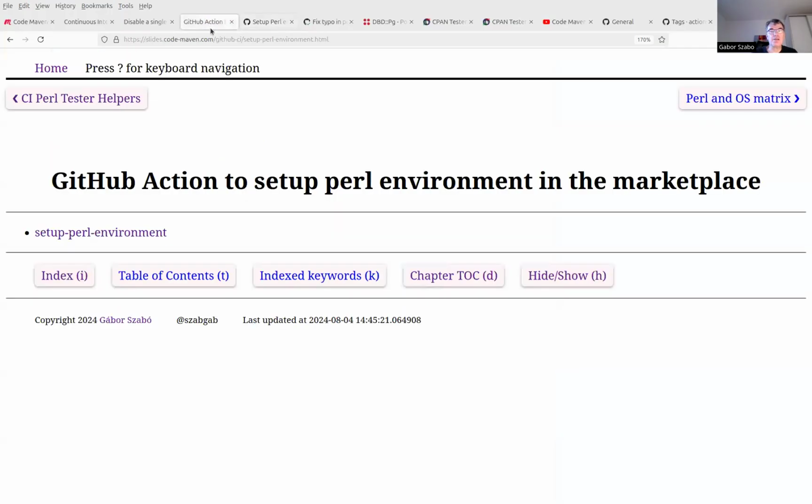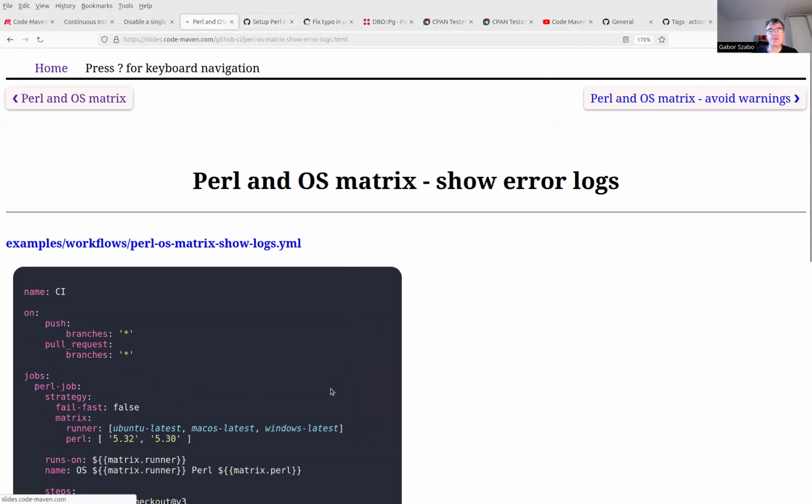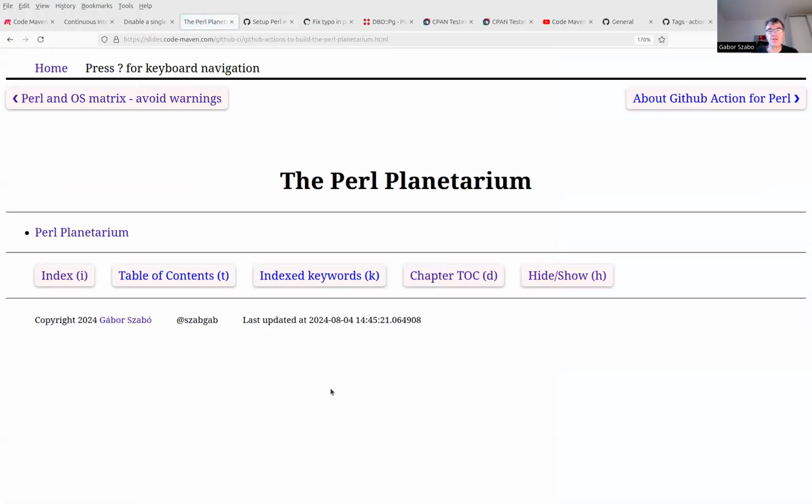I think that's it for now. This is just a Perl OS matrix. These are not very interesting. Okay, so the Perl planetarium that I mentioned at the beginning, I'm going to delay it for the next meeting because that actually belongs there. That's one of the examples of using GitHub Actions not to test your code, but to collect the data and generate a website. So that's basically a static site generator with some very specific data. We're going to see that in the next meeting.